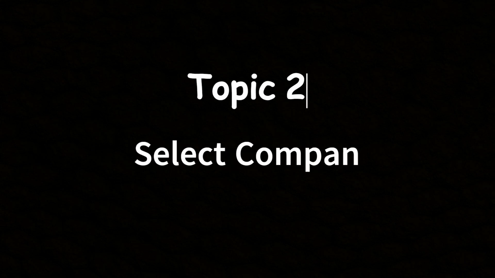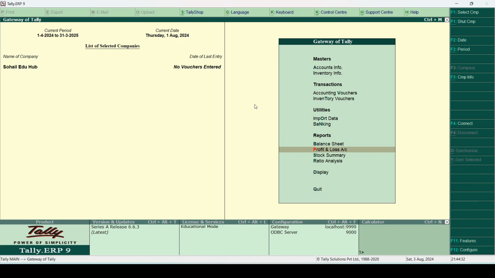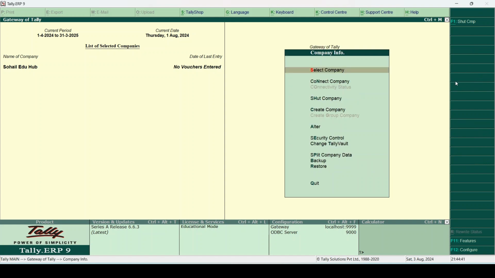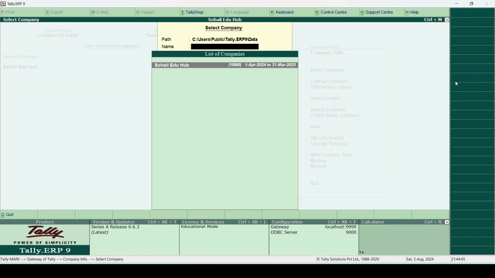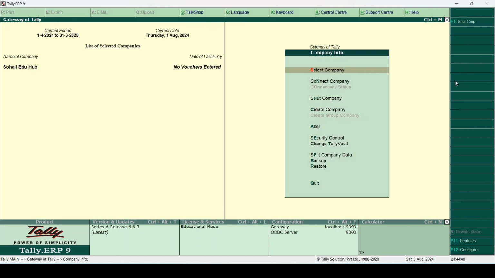Second topic, select company. Press Alt plus F3 to go to Company Info. Go to Select Company or press S. Now you will have list of companies in front of you. Select according to your choice.